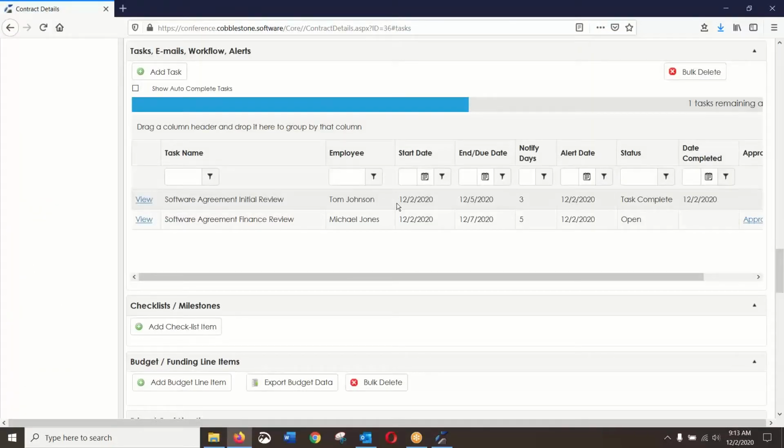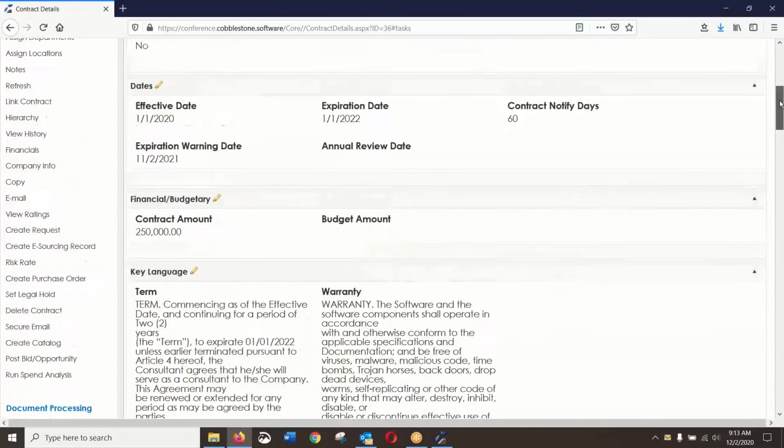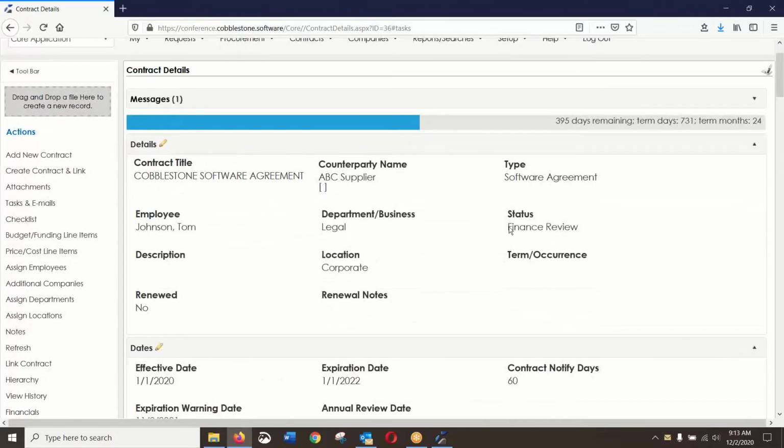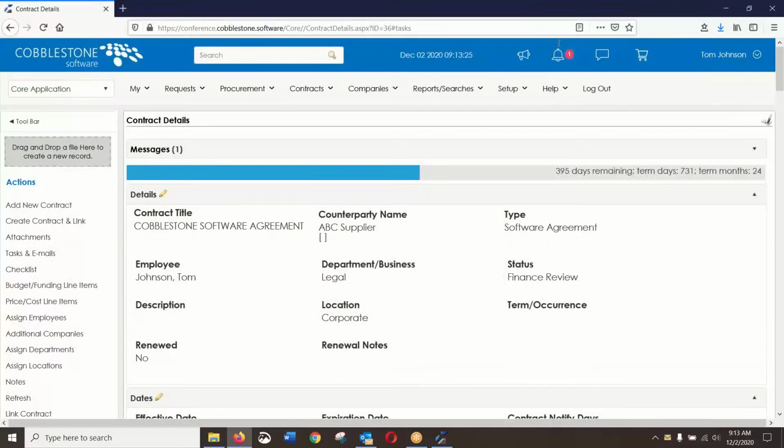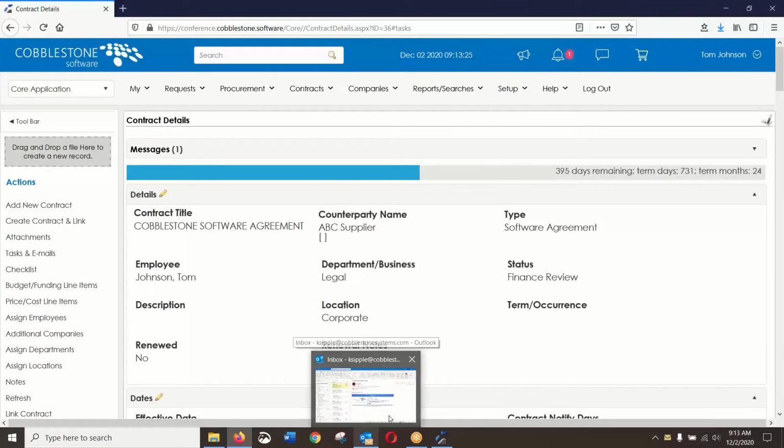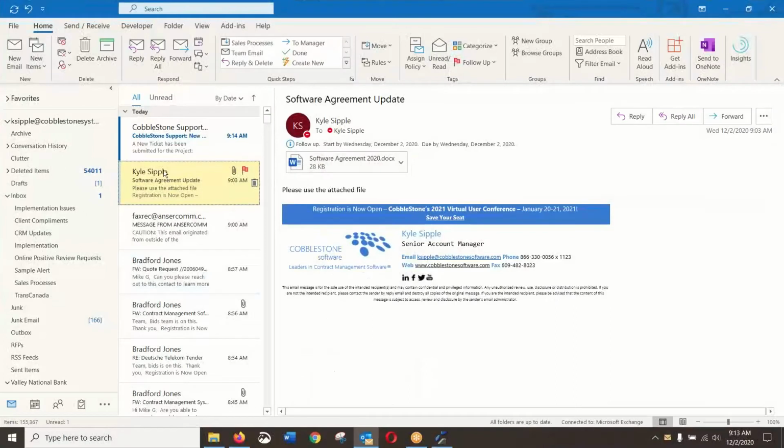Now, in this sample workflow process, as soon as that initial review is complete, a finance review will trigger off for Michael Jones. The update of that task will also update the status of this contract to finance review. With that notification, Michael Jones can either leverage the file utility or come directly into the system. However, what CobbleStone does also offer is a plugin for Microsoft Outlook.